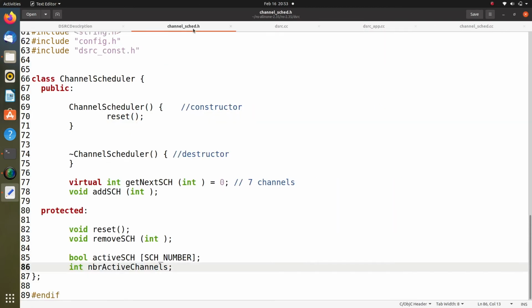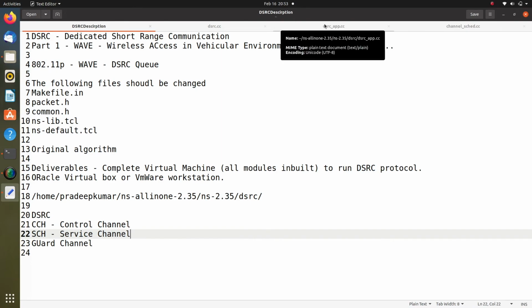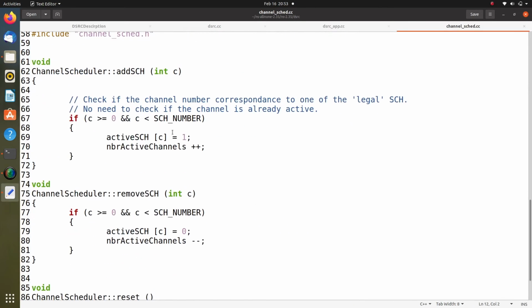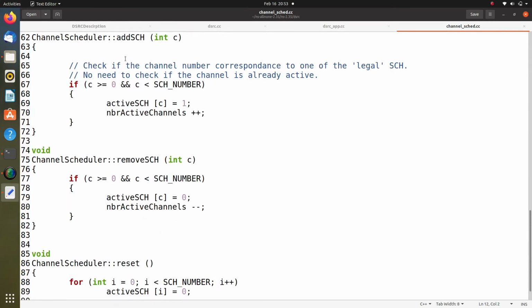The next thing is channel schedule, which we have already seen. So let me go with the channel schedule.cc. In this .cc file, we can see add SCH. Add service channel number of the integer c. If c is greater than or equal to 0 and c is less than the service channel number, then active SCH of c equals 1. What is the active SCH channel? If c is equal to 0, then the control channel will be used. Then we increment the number of active channels, plus plus. It is a simple logic. For adding the service channel it is plus plus, and for removing it is minus minus, that's it.